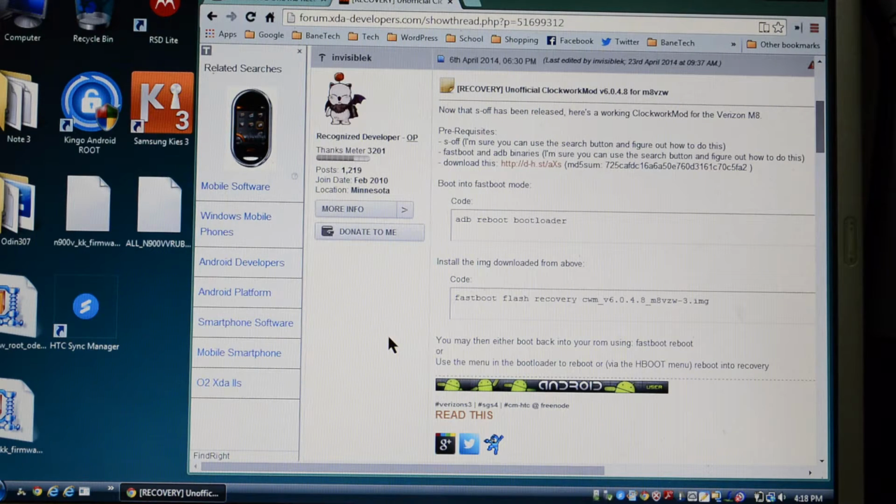Alright, so once we got everything all connected, go to the link in the description of this video and you're going to be taken to this XDA thread. And this is going to be where you're going to download the file that you need. Here it has prerequisites, S-off, you need fastboot and ADB binaries, and also download the file. So we'll go ahead and download this file.